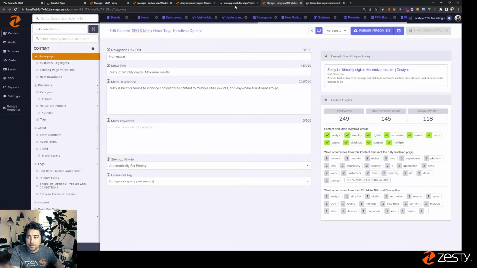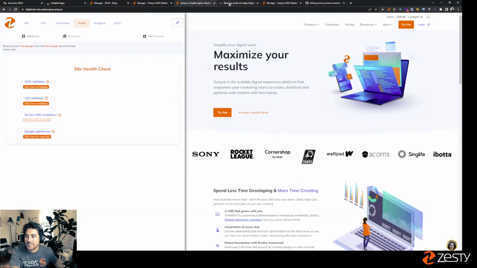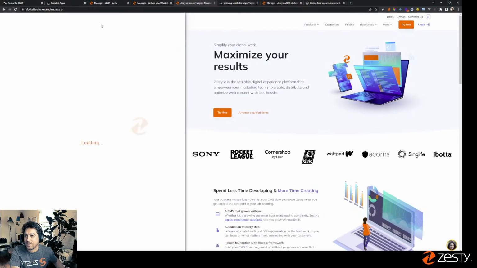Where am I? Okay, and then next tab is Navigator.